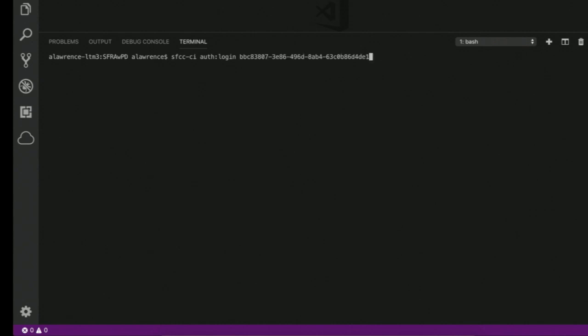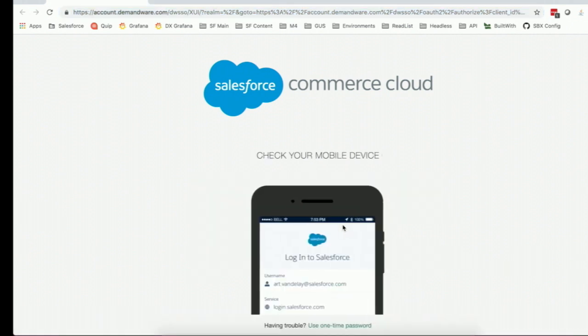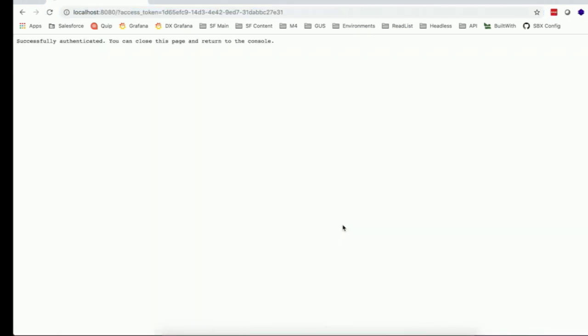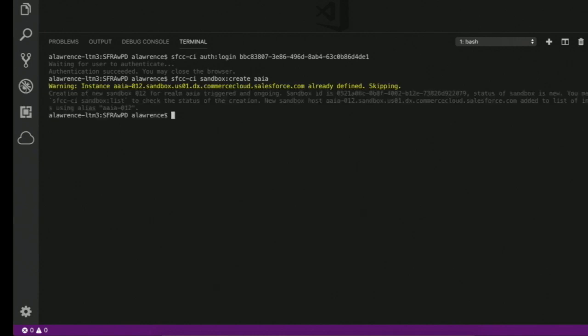We can log in with our client ID. That will bring us to a browser where we can type in our credentials, go through this two-factor authentication, and then back to the command line, we can start and go ahead and we're going to create a sandbox. So with a simple sandbox create command for our AAIA realm, we can get the sandbox started.